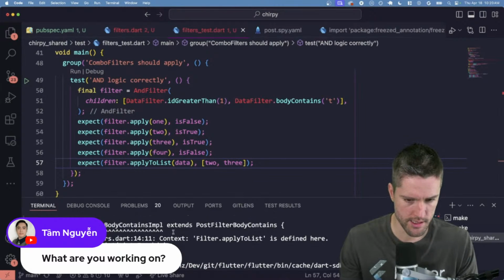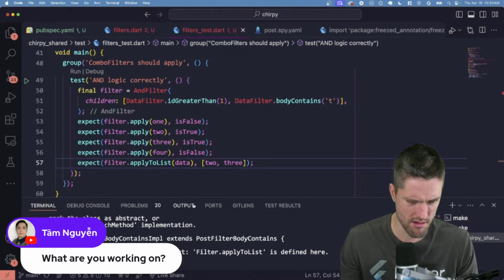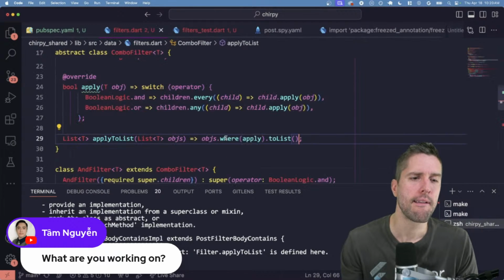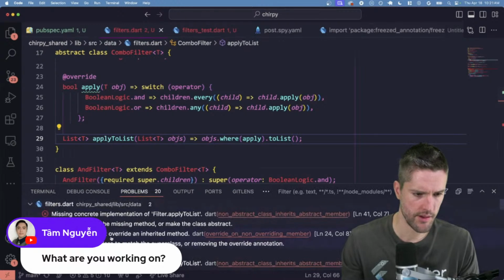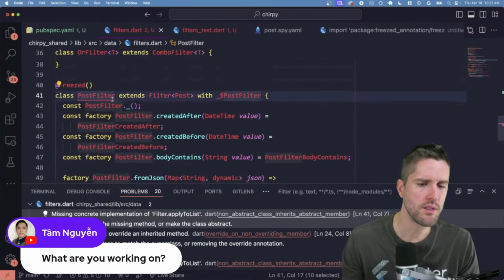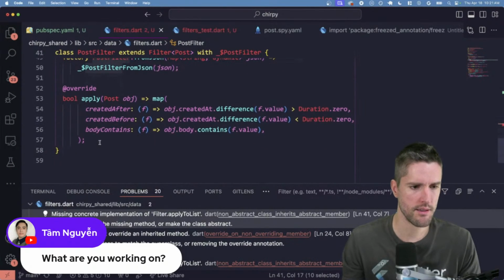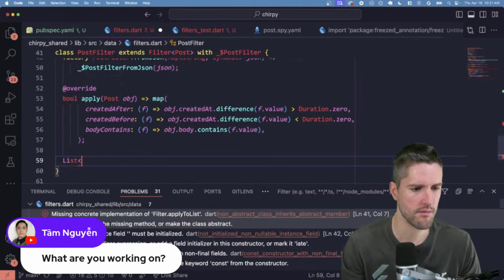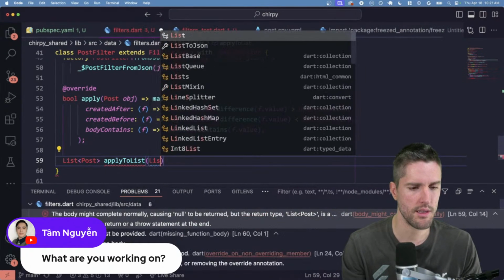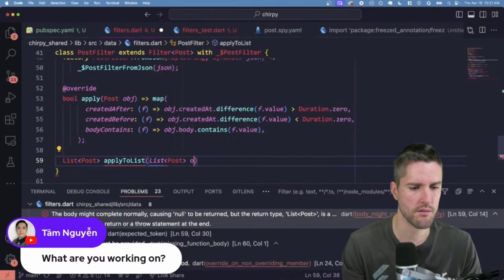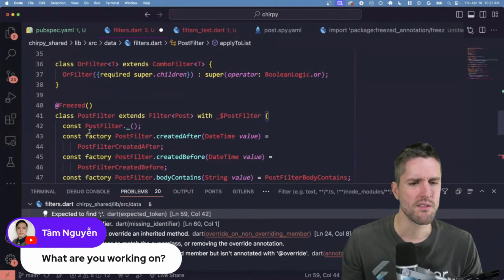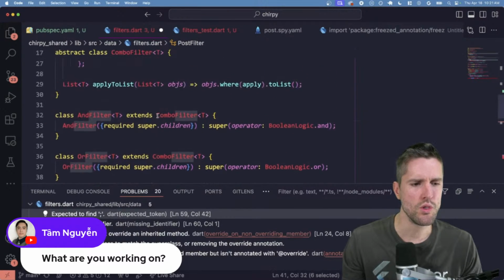So filter applied to list, something's wrong. Oh. Do I just have an outright problem? Yeah, totally do. Right, post filter does not have applyToList. List<Post> applyToList, and this will take a list of post objects. Wait, why did you need to do this? You extend filter post.